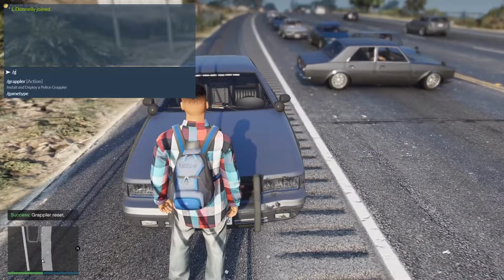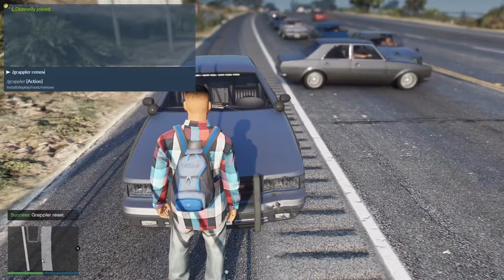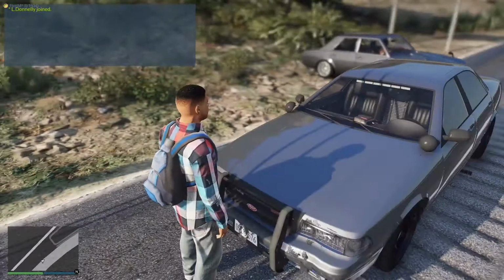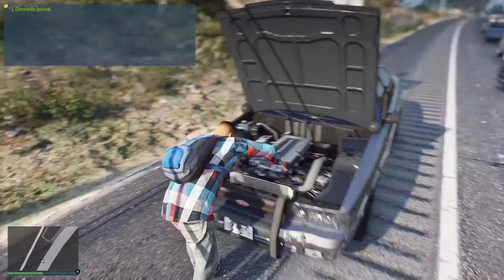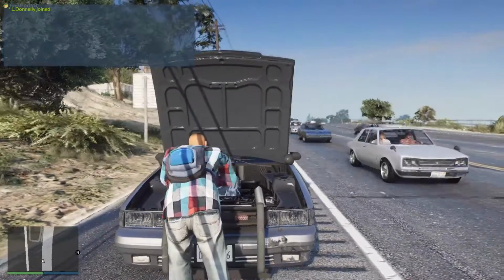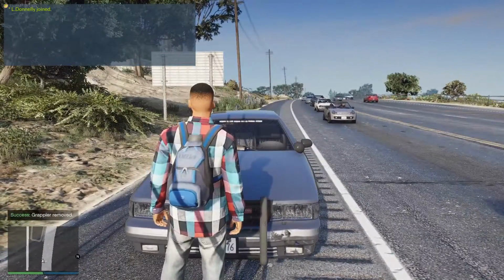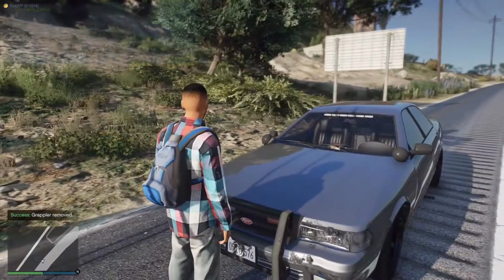You can also do Grappler Remove, which removes the Grappler. Like so, it's removing the Grappler, you'll see the thing go away down the bottom of the screen. And there we go, that's the Grappler now removed.